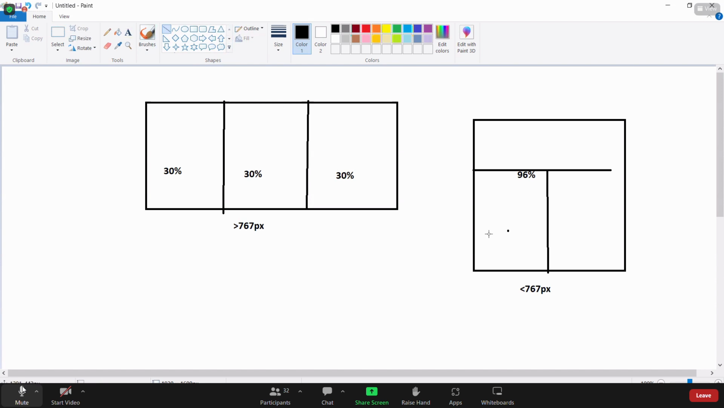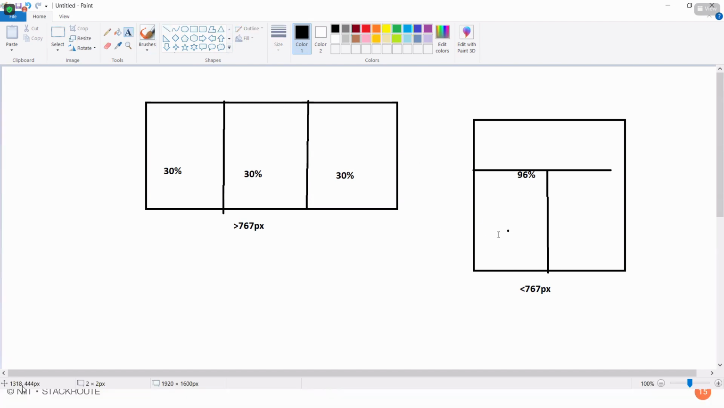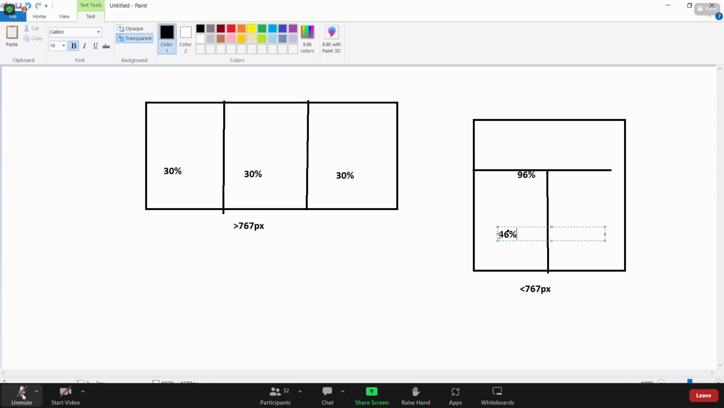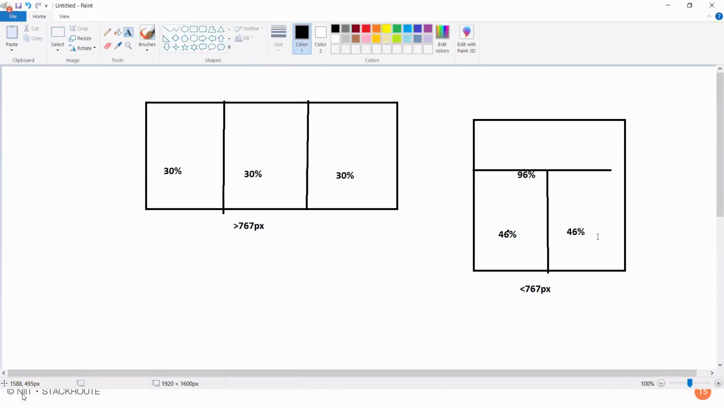So the second will be taken. I'll show you the output, 46% and 46%. The first column will take 96, and the second and third will fit onto the screen with 46 and 46. I'll be getting an appearance like this.